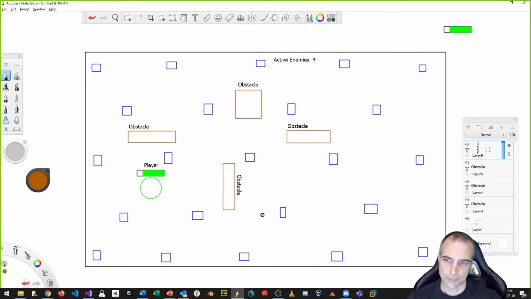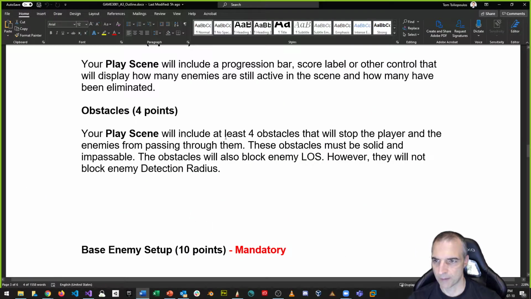All right, so we got a few obstacles, or four obstacles here as an example. And what does it say? It says that 4 obstacles that will stop the player and the enemies from passing through them. And these obstacles must be solid and impassable. The obstacles will also block line of sight. Okay, line of sight again. Whoa, line of sight. How the heck do I do line of sight? And however, they will not block enemy detection radius. Ooh, what does this mean?